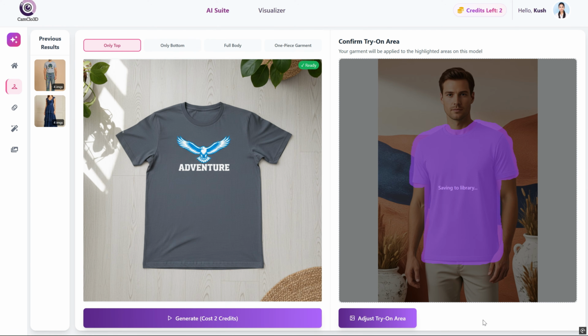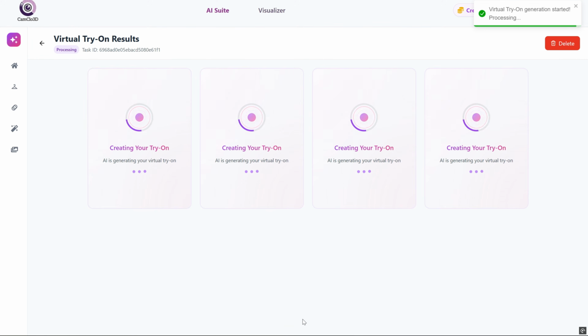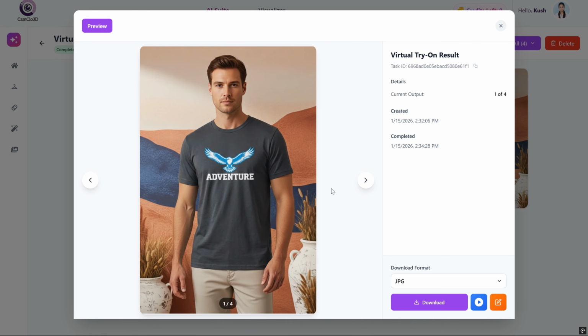Everything's ready again! And I can't wait to see how this looks on a custom model. Let's generate! Beautiful! Clean edges, natural fit, and again, 4 variations to choose from. This is Virtual Try-On done right!